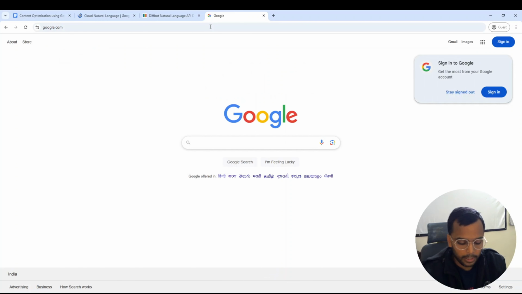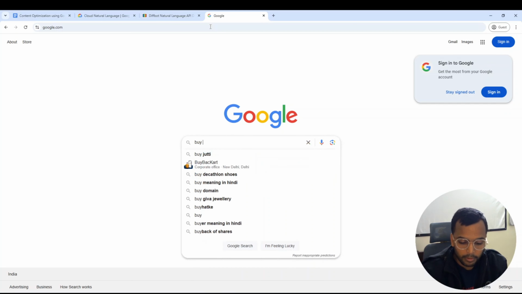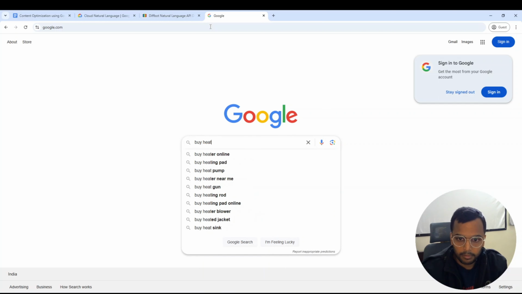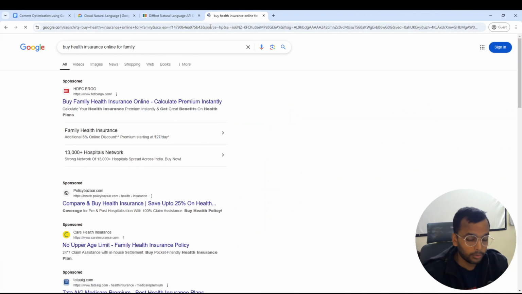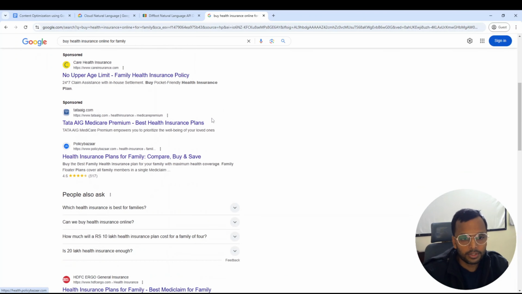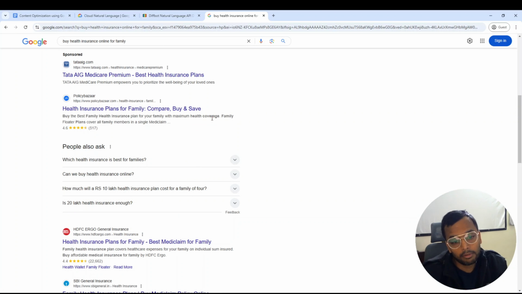and also I'm going to visit google.com and search something. I'm going to search for sales-specific companies or services, so let's say buy health insurance online for family. Why did I select this particular search? Because it has transactional and e-commerce search intent. So let's open our first result, and then we will compare it with another result that we see on the 6th page or 7th page or any page.